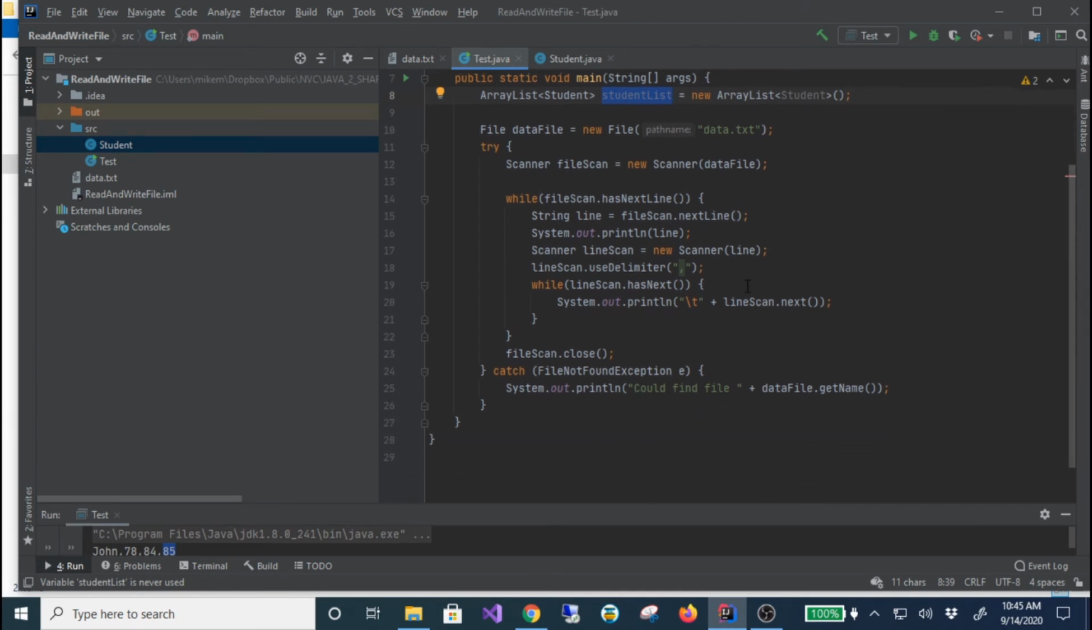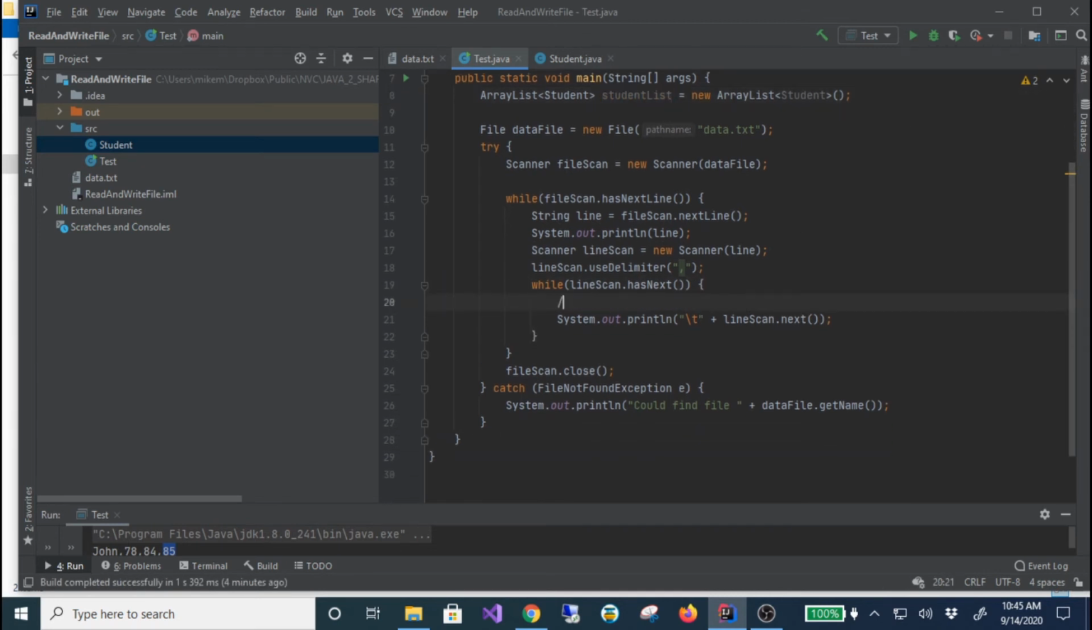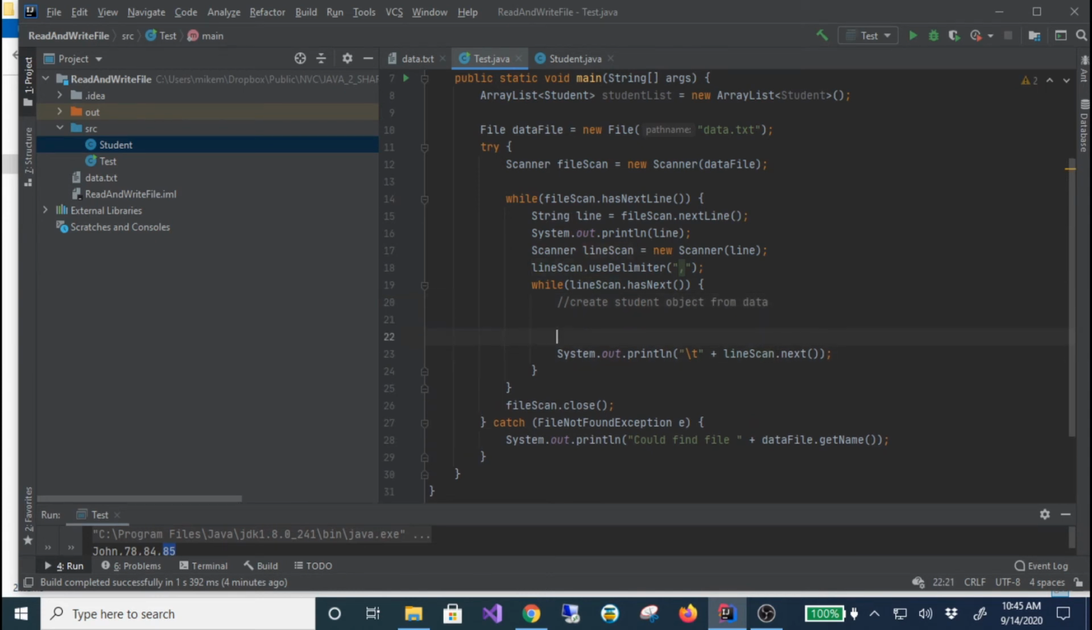But what I'm going to do is load student data into list. Okay, actually, let me take that back. How about let's say create student object from data. Okay, and then the next thing I want to do is load student into list. All right, so what I'm going to do is, okay, this is doing the has next.